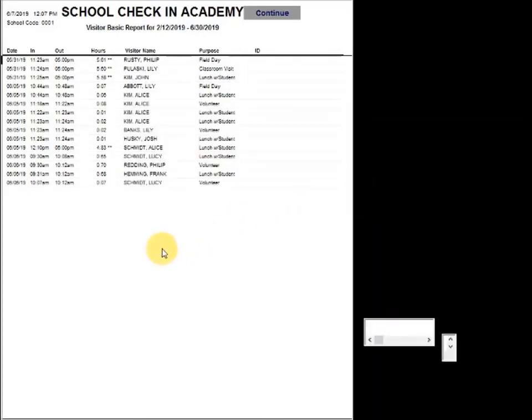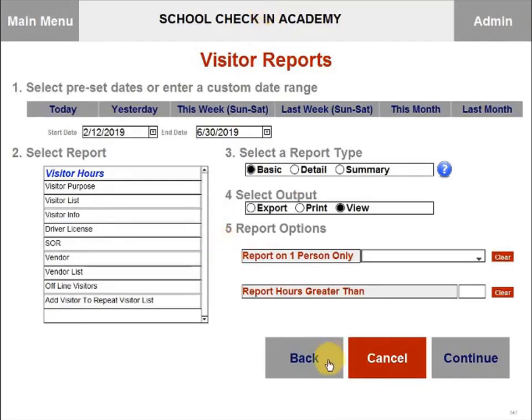This is the basic report for your visitors. This one gives you the date, the time in, the hours, the visitor name, and the purpose for that visitor. You can go ahead and click on continue to go back, and then back again.